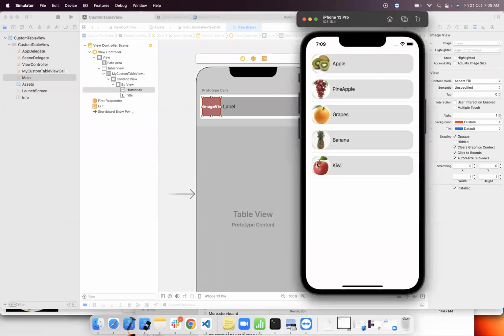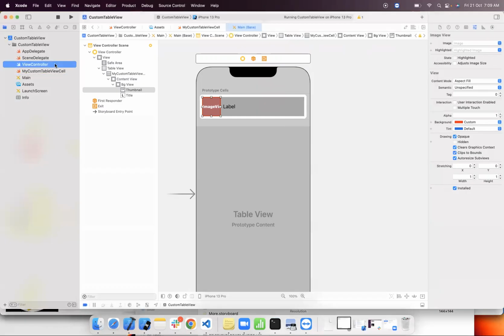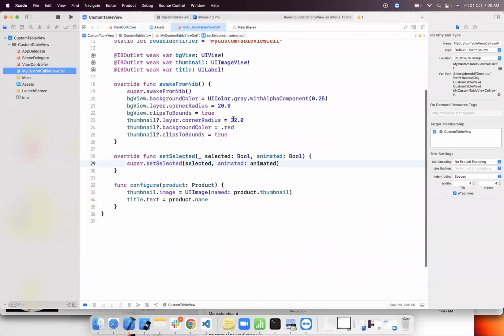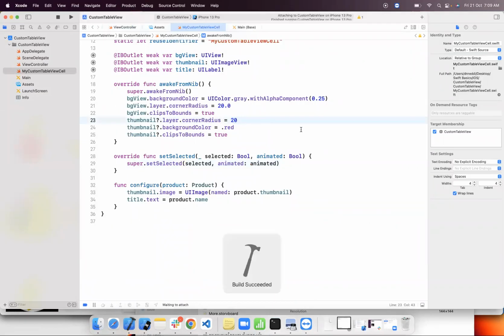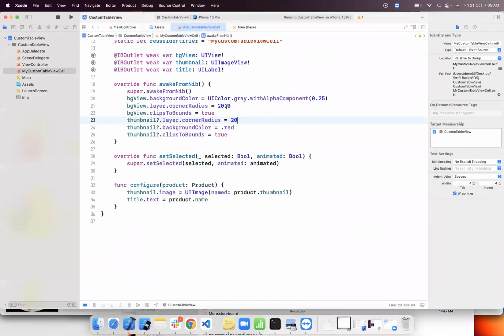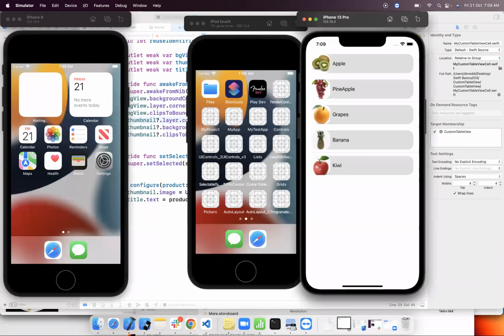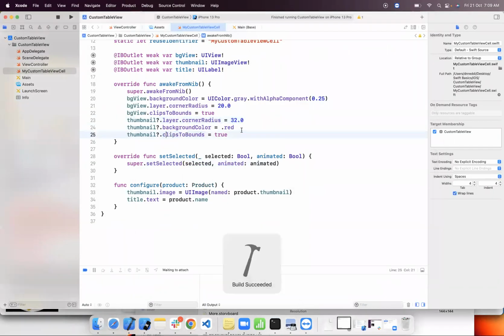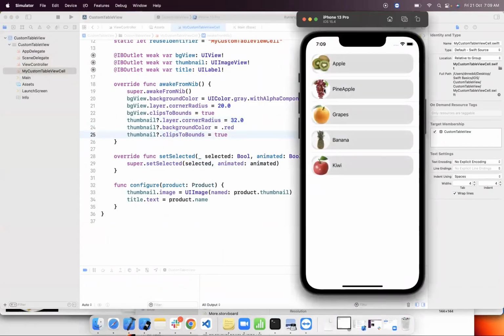Okay. Even the corner radius why I have given 32 is when you give half of the image height, if the image is 20 by 20, if you give the rounded corners for the image view 10, it becomes an actual circle. Otherwise, if you give simply some 20, see the result. It is not a circle. That is the reason I have given 32. 64 is the actual height of the image view.